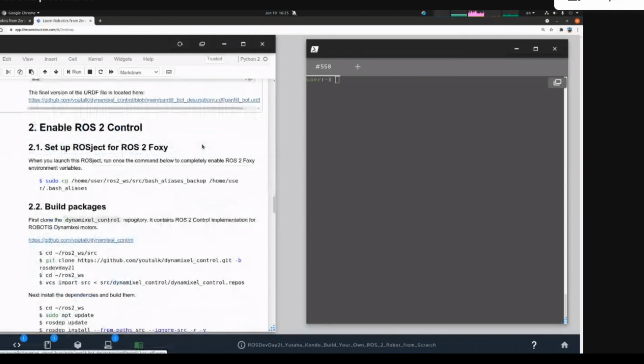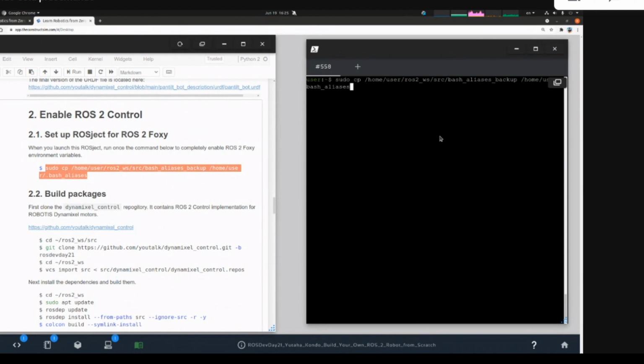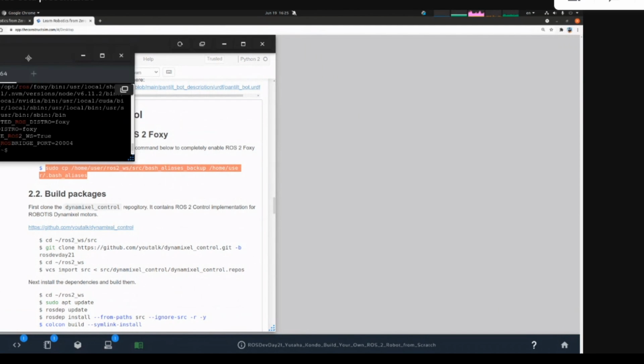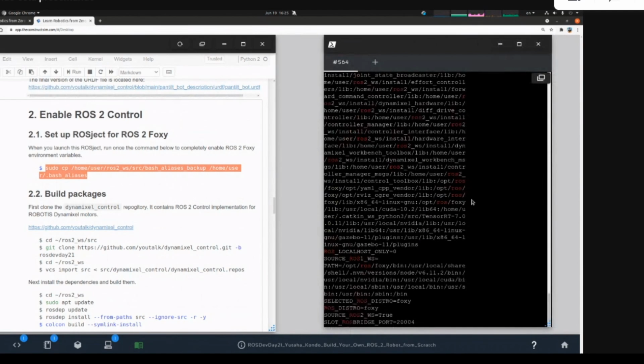The next step is to enable ROS2 control. First, set up ROSDevDay, this workspace for ROS2 Foxy. When you launch this ROSDevDay, run once the command below to completely enable the ROS2 Foxy environment variables. Copy and paste, and relaunch the terminal. After relaunching the terminal, you can see the ROS environment variables like that.